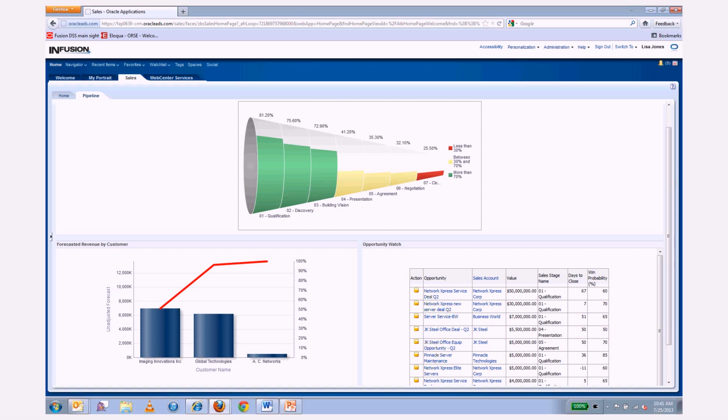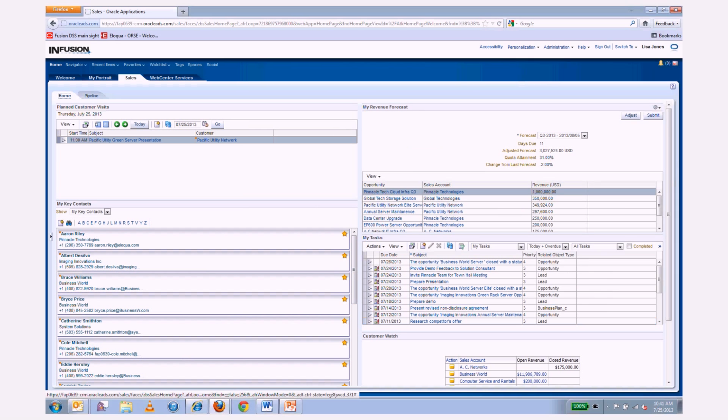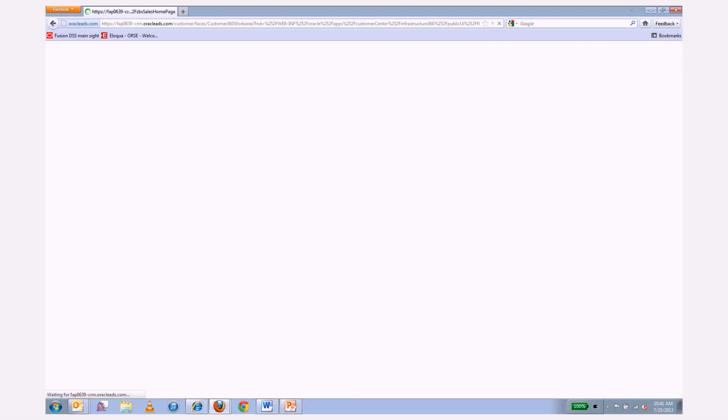Let's just go back to the Home tab here. So the scenario I want to stick with today is, again, I'm reaching out to Pinnacle Technologies. Let's just jump into that customer and see what we have going on today with them, or opportunity-wise. What I want to illustrate here is how we organize the data at the customer level.